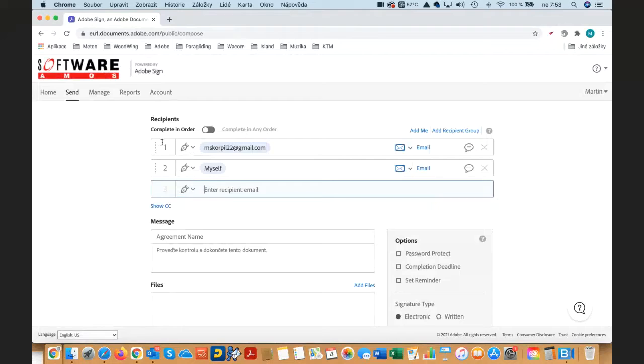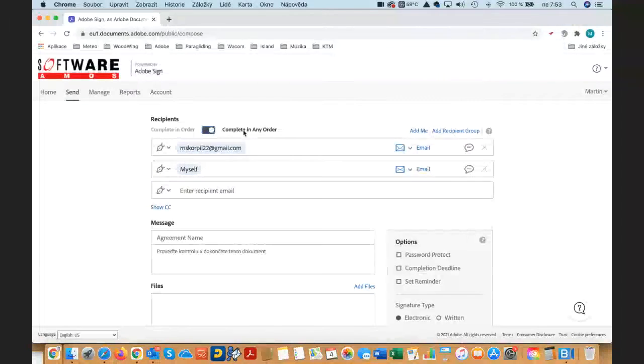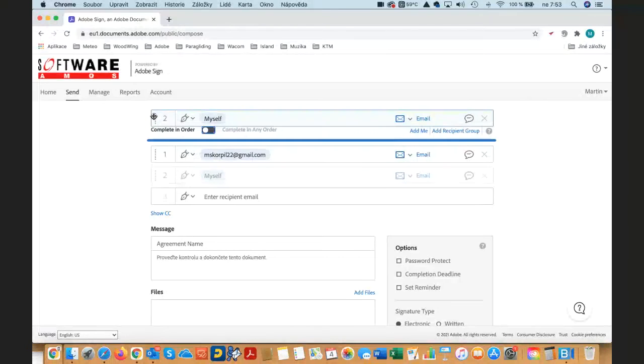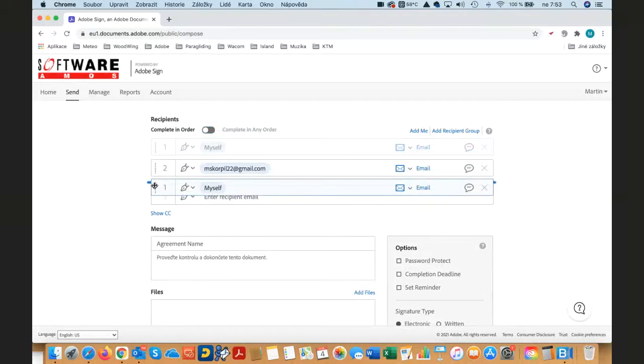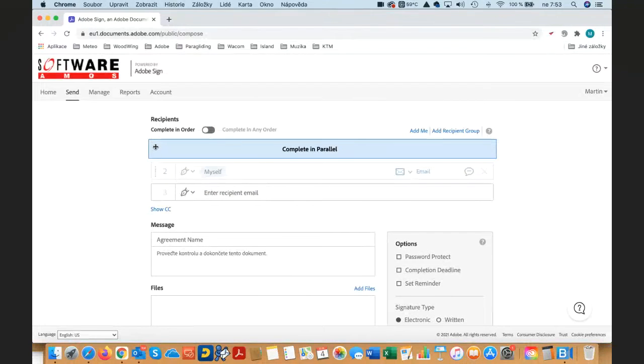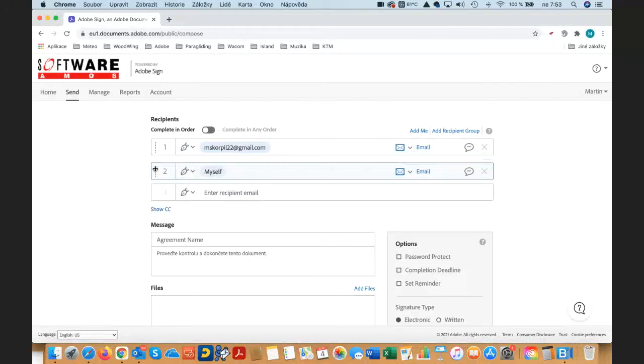And you can see here's a button where I can change whether the agreement shall be signed in order or completed in order or not. So if I say not, the numbers will disappear. If it's complete in order, the first signer will be this person, the second signer this one. I can easily change it by dragging and dropping the panels with the email addresses here, or I can even, if it's allowed in the account settings, let them sign in parallel.